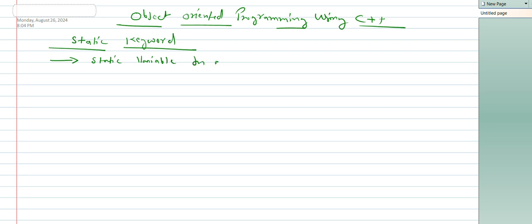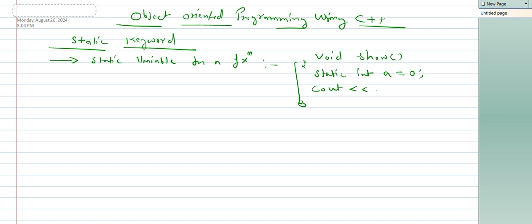So let's first see the static variable in a function. Let's take an example. Let's create a function show. If we declare a static variable inside this function like this, static int a is equal to 0, and let's print the value of a. Now what will happen when we call it multiple times? If I call this show method say 3 times, then it will retain its previous value. It retains its previous value.